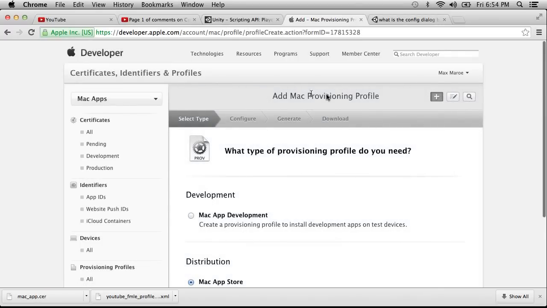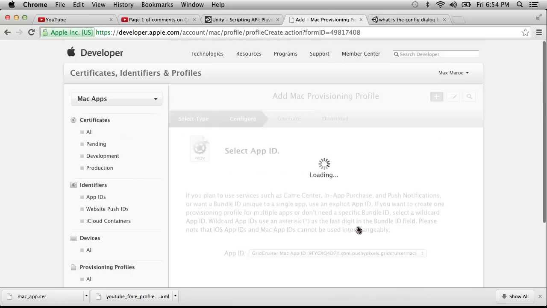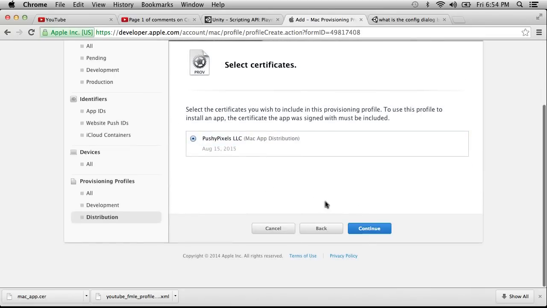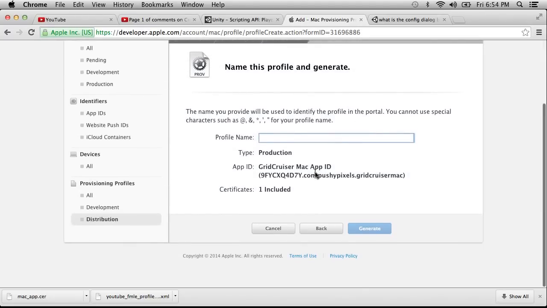Last time when we were creating a provisioning profile, we got sidetracked by the certificate thing, but didn't actually generate our distribution certificate. So now, well, let me hit continue. Okay, Mac App Store, Grid Cruiser, use our certificate we just created, and the profile name is going to be called Grid Cruiser App Distribution. Mac App Distribution. Generate.